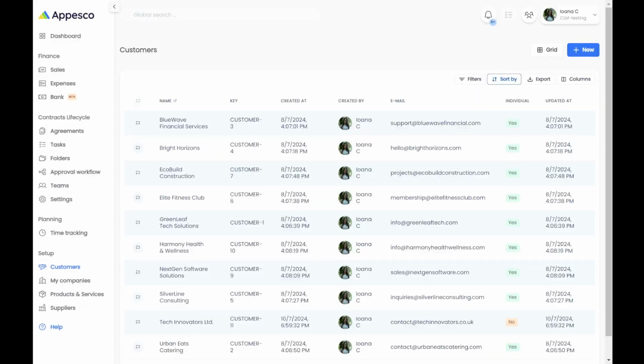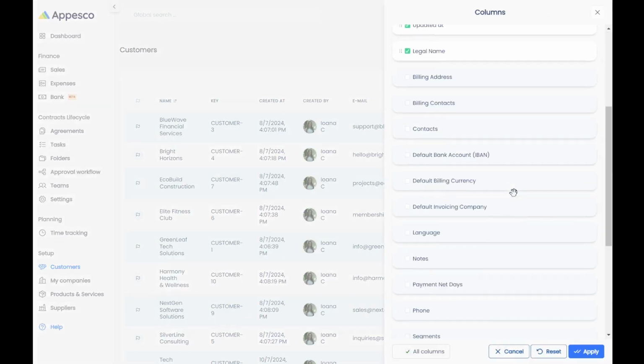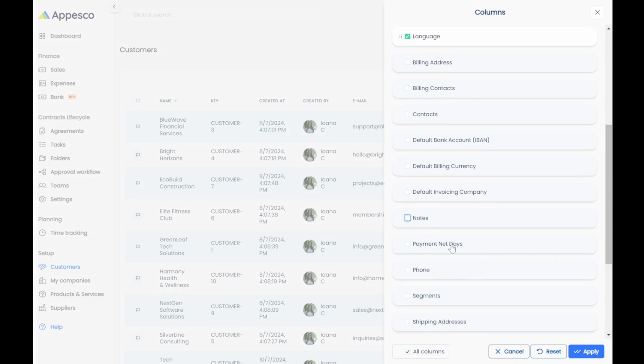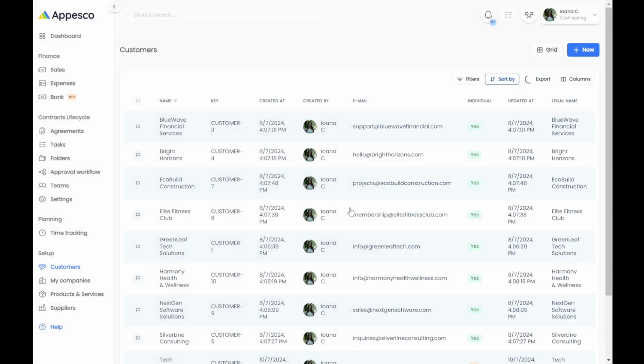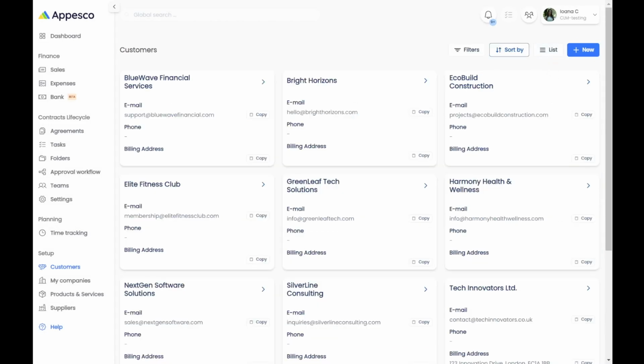You can also customize your table by using the column section. This allows you to show only the fields that are important to you or add extra fields for more detailed information. If you prefer a more visual approach, switch to Grid View. Here, each customer is displayed in individual widgets, making it easy to see the customer details at a glance. That's it for the Customers section. Now you're all set to manage your customer information in Appesco.